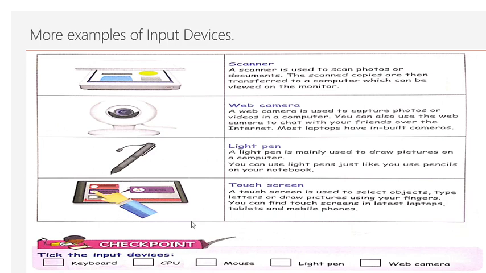And the final one is the touch screen. You might have seen an ATM where your mother or father might have gone to withdraw money, or a popular touch screen that you can see on your smartphone, where you can touch the screen and perform different types of actions. It has different icons on the screen. When you touch it, it will do some operations. So a touch screen is used to select objects, type letters, or draw pictures using your fingers. You can find touchscreens in the latest laptops, tablets, and mobile phones or smartphones.